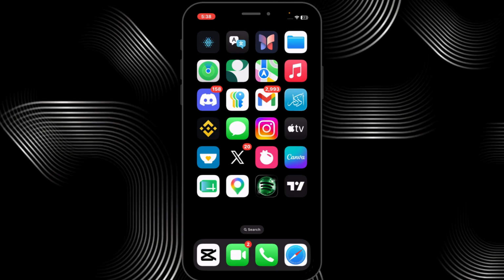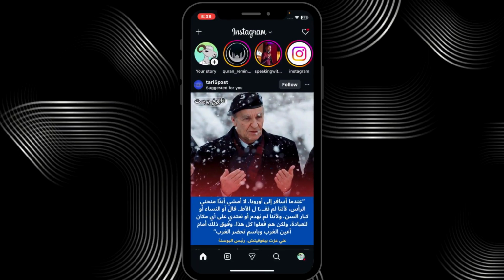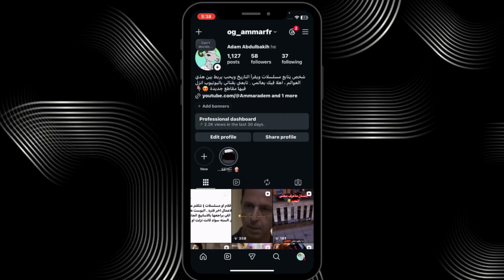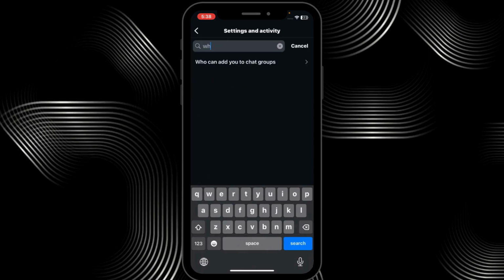To hide like count on all posts, like globally, this prevents you from seeing the number of likes and shares on any post or reel you scroll past in your feed. So go to your profile at the bottom right, tap the menu, 3 lines in the top right, scroll down to the what you see section.